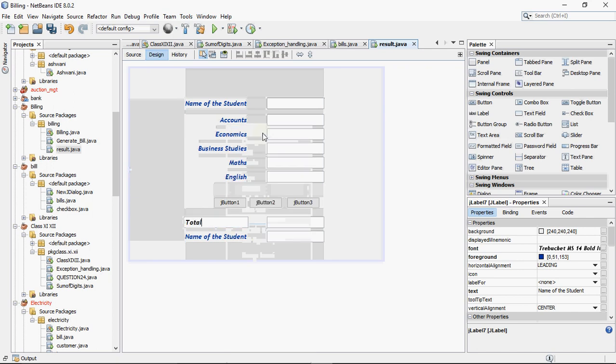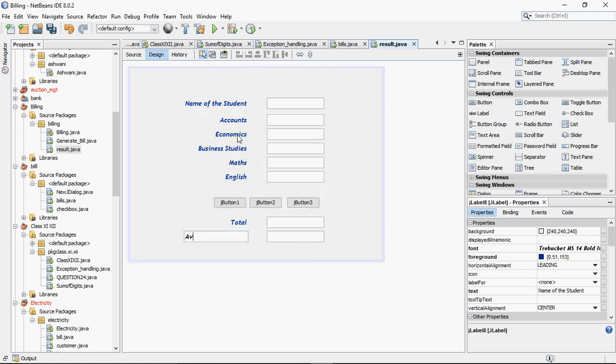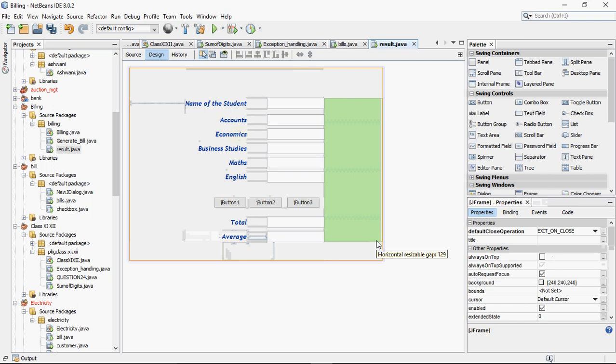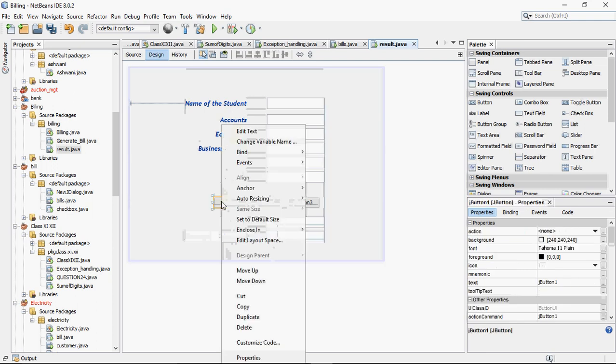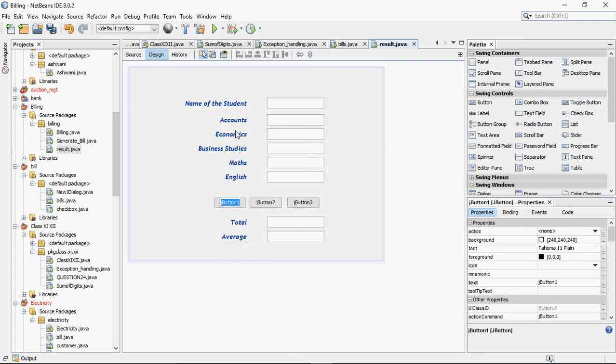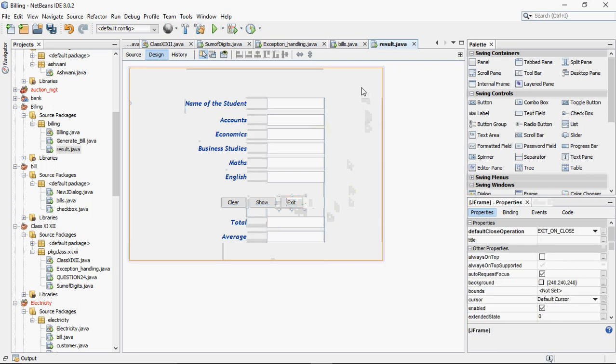Here I have to show the total. And in this one I need to show the average marks, or you can say percentage, depends. Okay, so we've designed. So labels and text fields are done. Now I have to write on this. Let it be clear. Show and exit. You can change the font and all of the buttons as well if you want. But let's say this is the design. So my design is complete. Now I need to code for it.